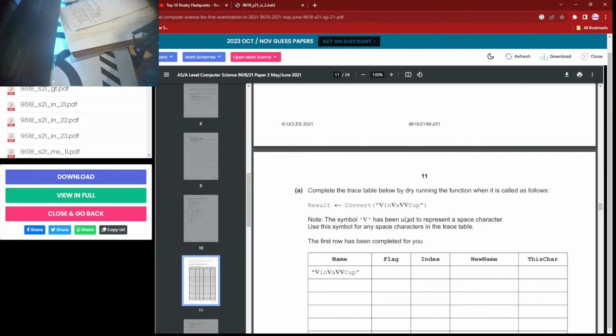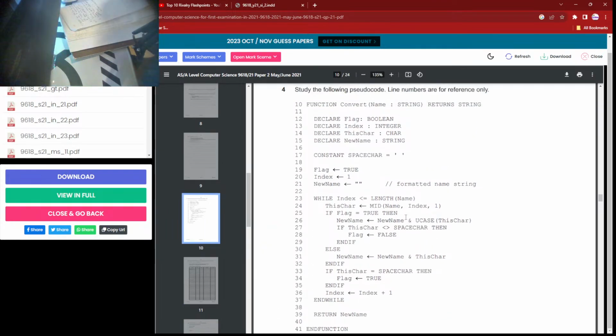Write the modified line. So let's look at this. We want any character not right after the space to be lowercase. So if this char is... how would we do this?